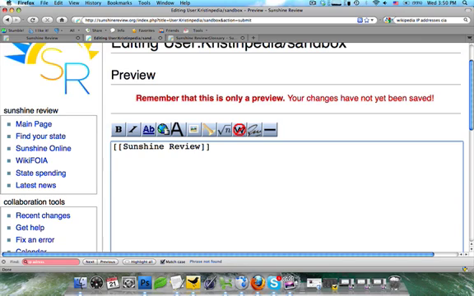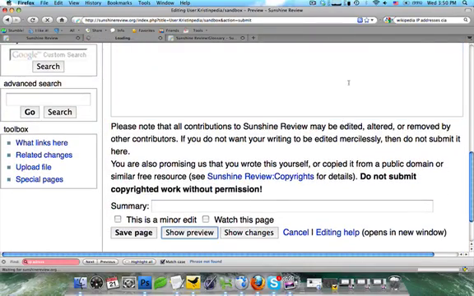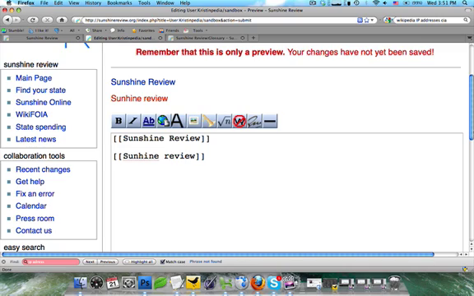Now, it's important to note that wikis are case and spelling sensitive. For example, if I wanted to link to Sunshine Review, but I spelled it wrong, or even just used a lowercase r, you're going to see that it will come out as completely different in the wiki. I'm going to click on Show Preview, and you can see that this came out red, and that this came out blue, even though we're trying to link to the same place. So always make sure to check your spelling and your grammar, and to do the standard formatting for a wiki, which would be always capitalized pronouns and lowercase for everything else.